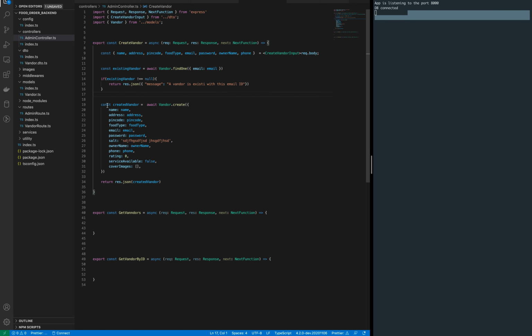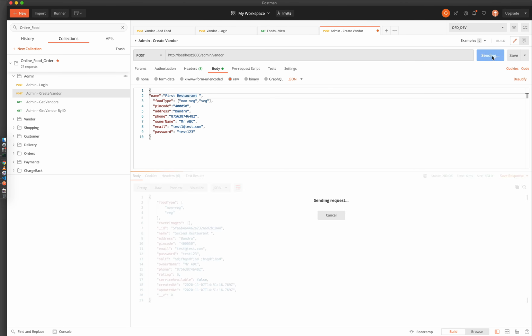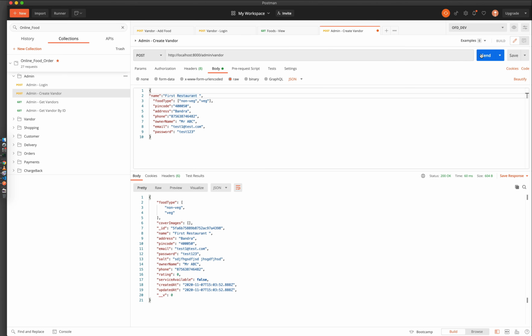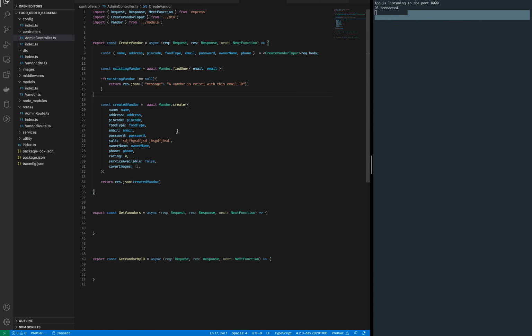Else it will create a new vendor and it will go through. So let's check this out here. This time I'm going to put test one, and whatever it is, all this information, let's say first restaurant, and send. It is created. Next time, again we are sending it back, it is saying the vendor already exists. Okay, it's a typo, a little bit.